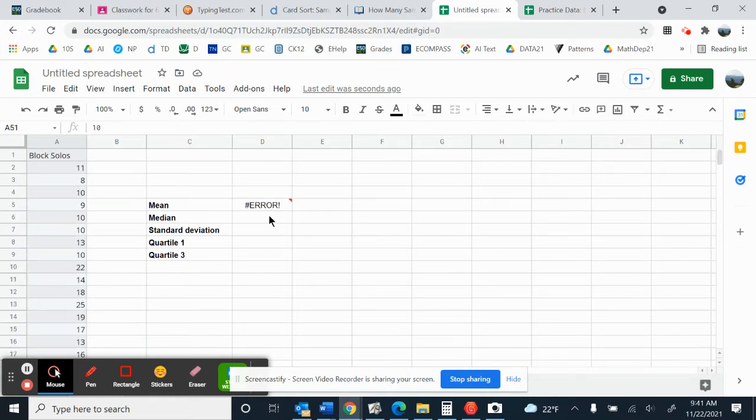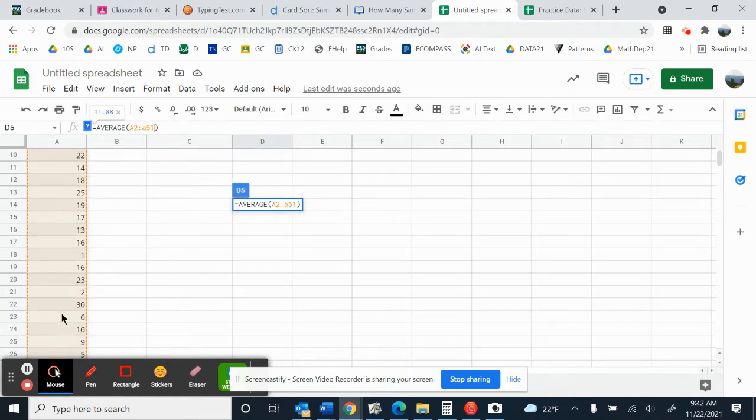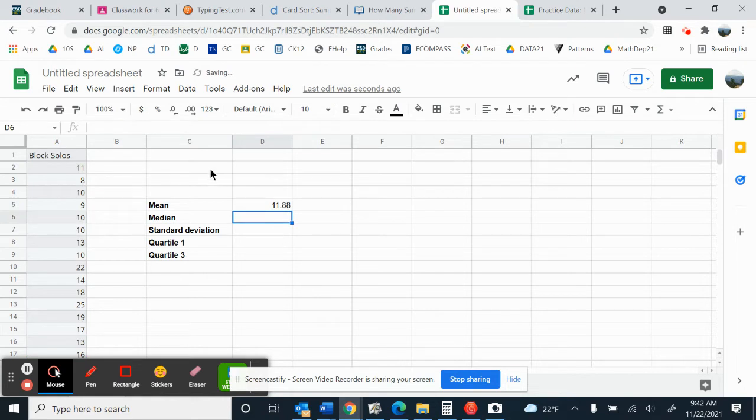So I'm going to go back. Of course, there's an error. They're finding the average of only one number. So we need to finish that with A51. And notice that it selected the whole column of our data. Hit enter, and we can see that our average number of blocks amongst these particular players is about 11.9 blocks.